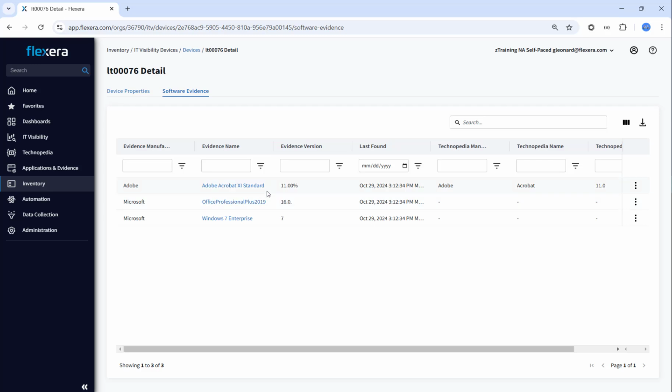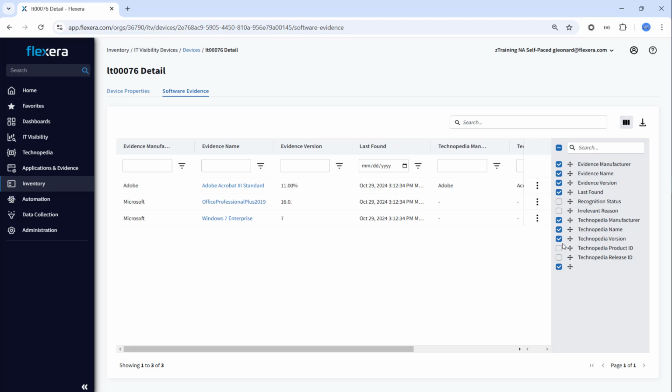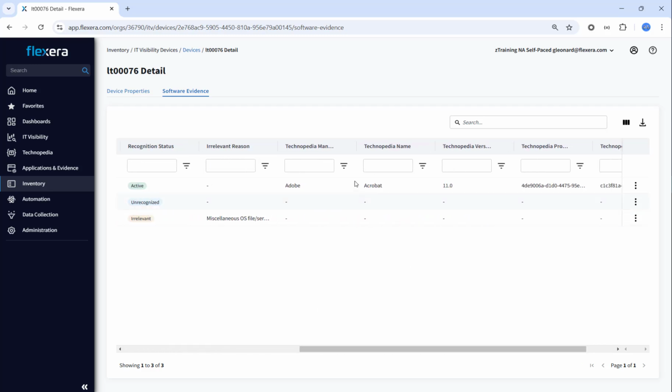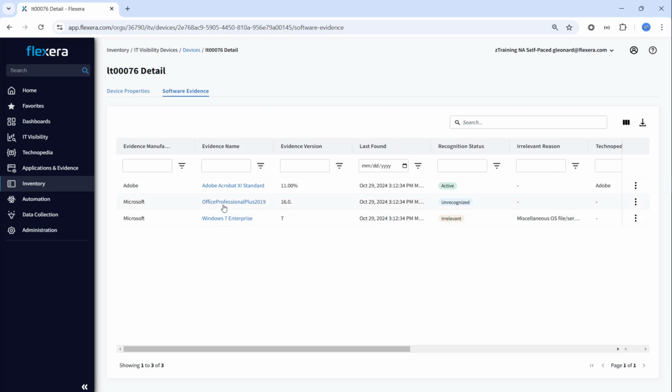And you can see 3 pieces of software evidence, one that has a Technopedia match and 2 that do not. If I want to look at some more information, I can click on the column chooser, select the other fields here, click on the chooser again, and now you can see the Acrobat has a recognition status active, so it has a mapping in Technopedia and returns the Technopedia normalized application. The Office Professional Plus is unrecognized and the Windows 7 is irrelevant.